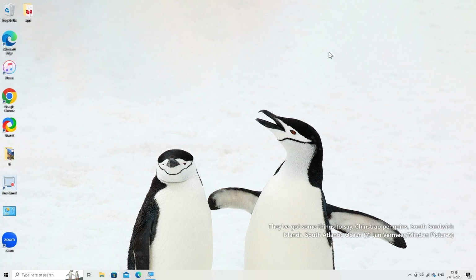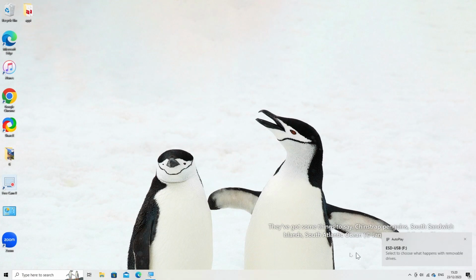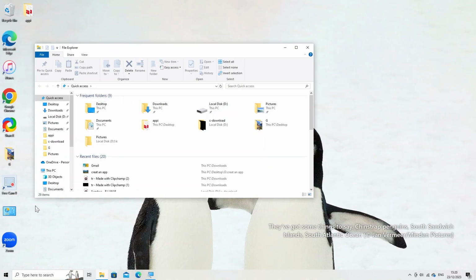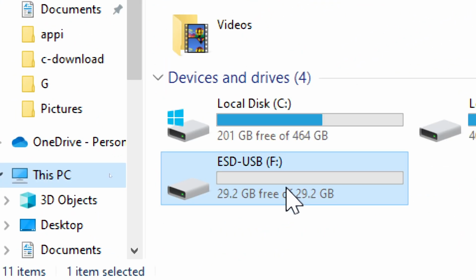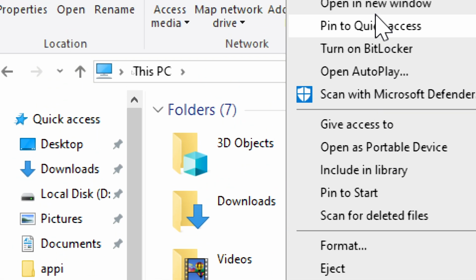Insert the USB drive. Plug your USB drive into your Windows 10 computer. Open File Explorer. Navigate to This PC or My Computer. Locate the USB drive, right-click on the USB drive and select Turn on BitLocker.